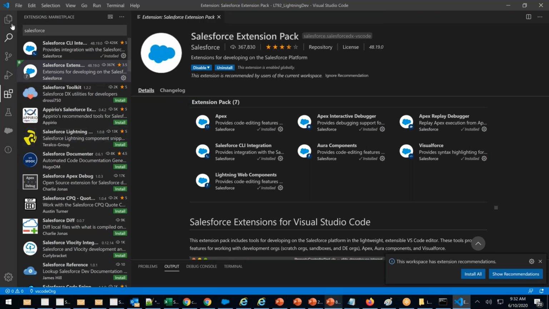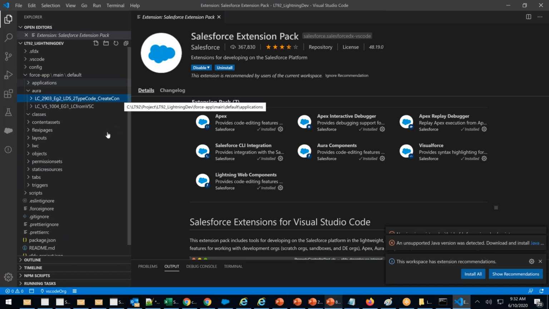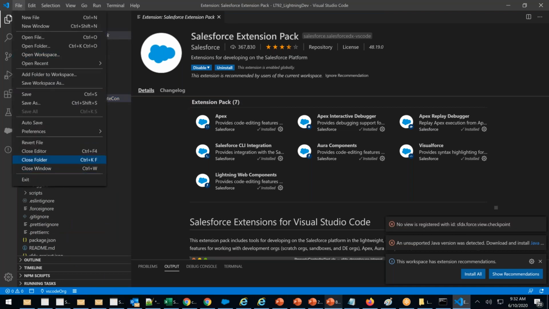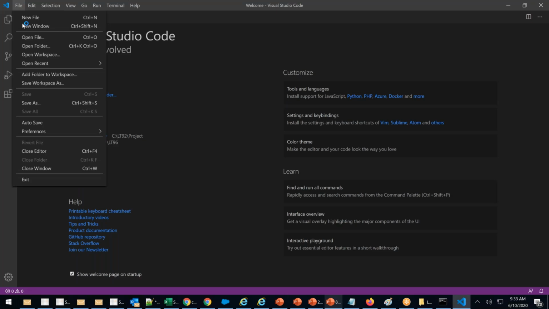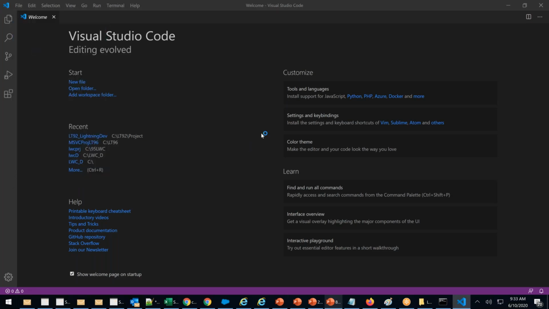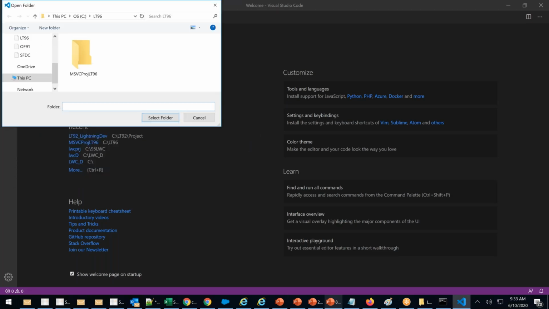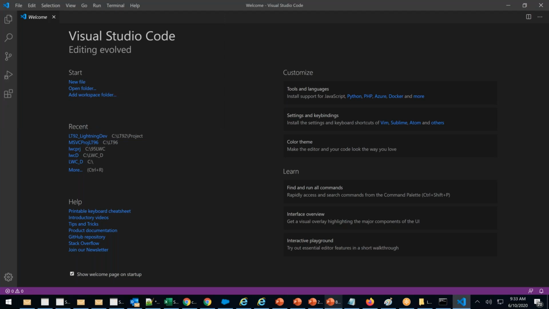So file, close the folder. Let us open your old folder then. It will work. File, open folder. Which folder? Your LT96. 96 or 97? Okay, here it is, 96. This is the folder. Select folder. Perfectly fine.